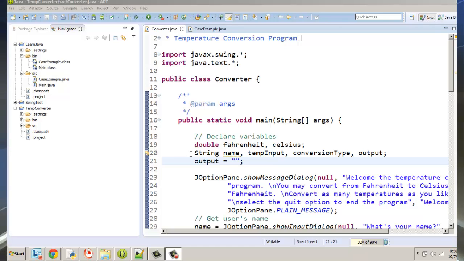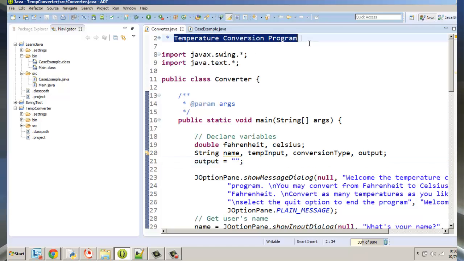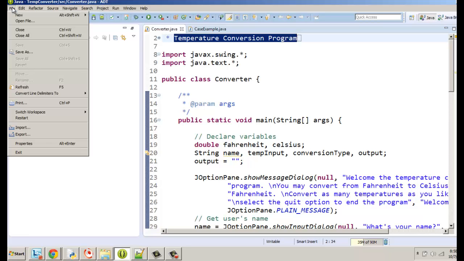Okay, so we're going to take a look at the temperature conversion program. When you've got a program and you're ready to export it, I recommend you export it as a JAR, which stands for Java Archive file. I forget if the R is just part of archive or what, but it's a Java archive file. And you're going to make it runnable so that we can run it.